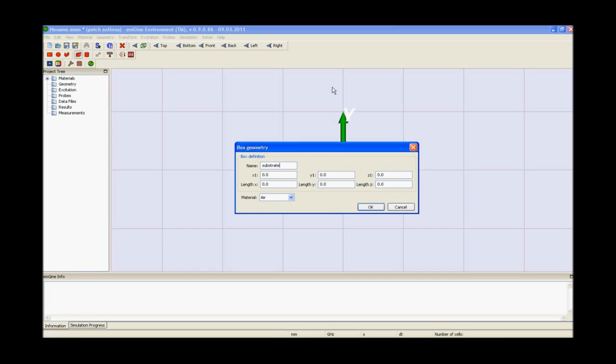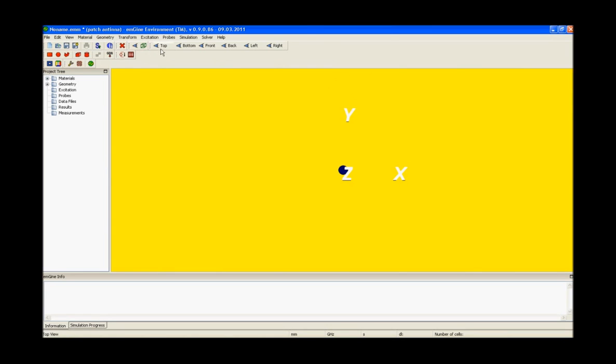The first construction step for modeling a planar structure is usually to define the substrate layer. This can be easily achieved by creating a brick made up of substrate's material in the box geometry. The material setting of the brick must be changed to the desired substrate material. So now provide the values for x1, y1, z1, length x, length y, length z, change the material and press OK.